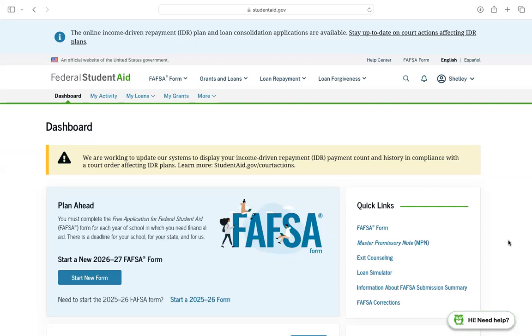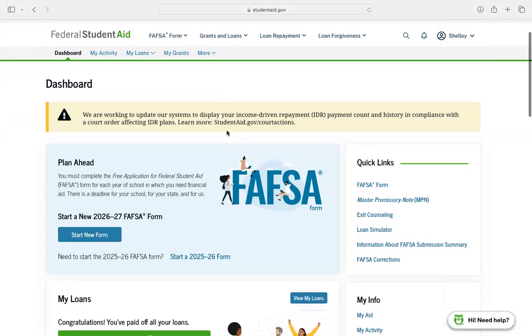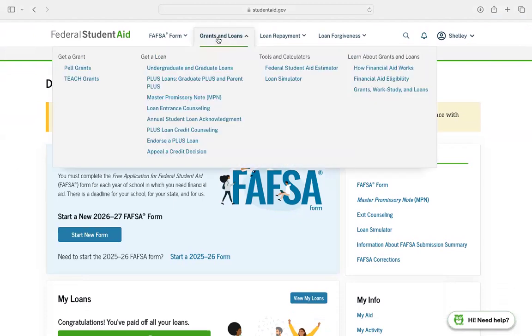So let's get started. You would log in at StudentAid.gov. This is your dashboard. If you do not have a username and password, you can create one right on the site. Over here, you're just going to go over to grants and loans, come right down to loan entrance counseling, and hit that button.